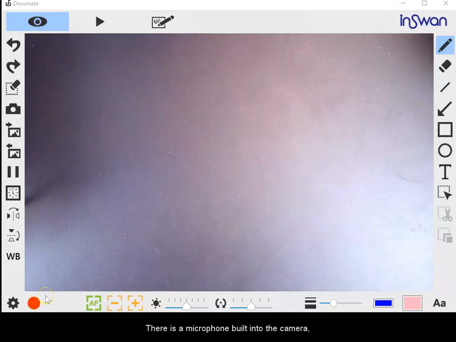There is a microphone built into the camera. I haven't tried that yet. I don't have high hopes for it. I think I mentioned that before, but we'll see. Jury's out.